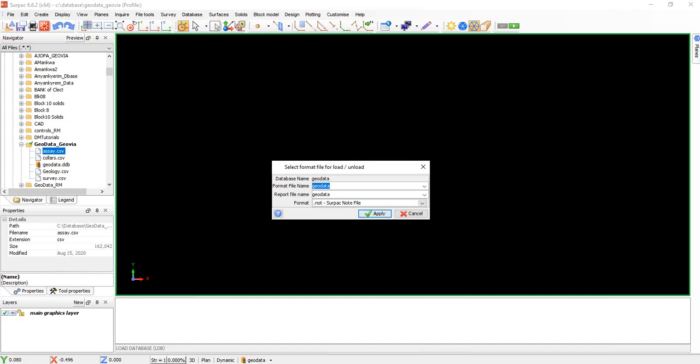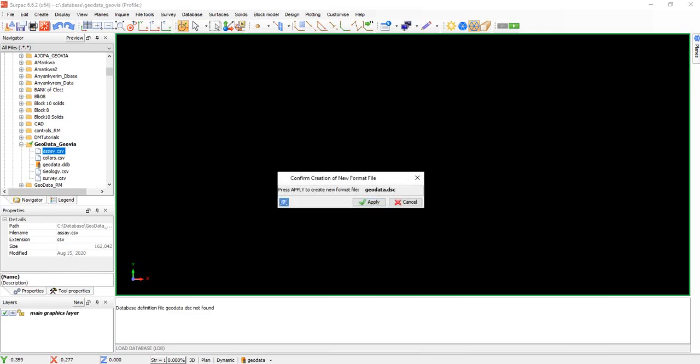Already it has recognized that our database name is geodata. The format type is a Surpac node file that it will create. Any errors or any info you need to know, it will give you a report. So apply. Then press apply to create a new format file. Apply.